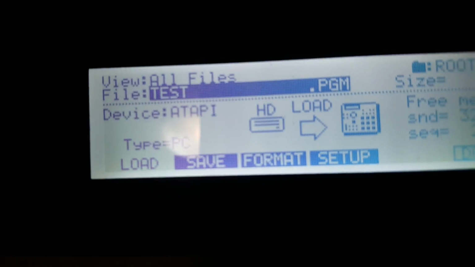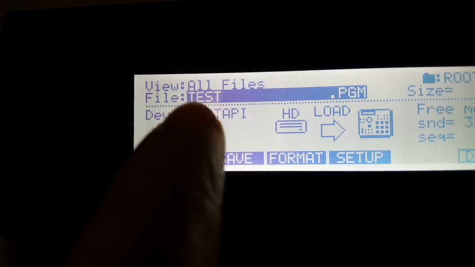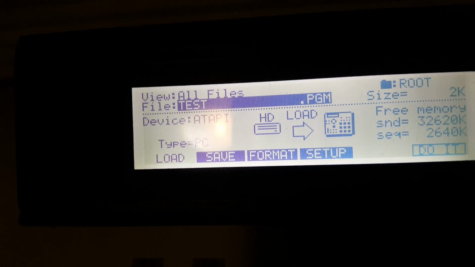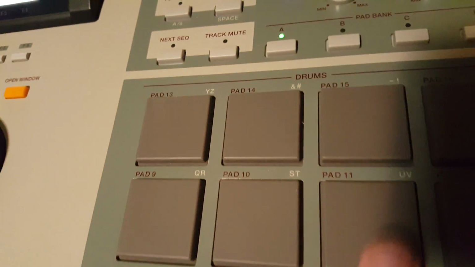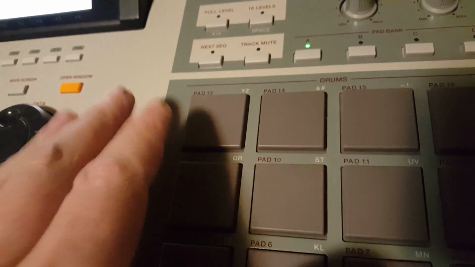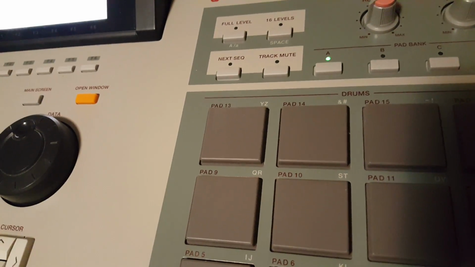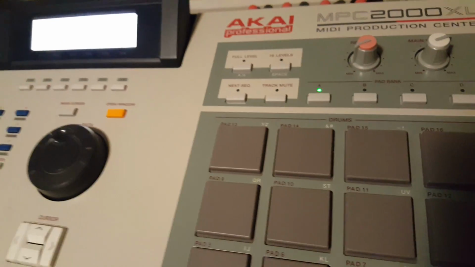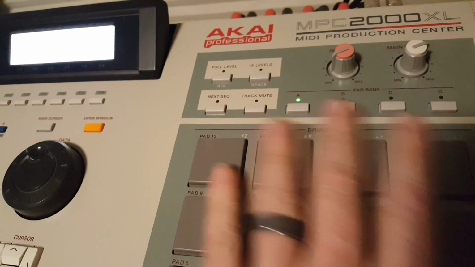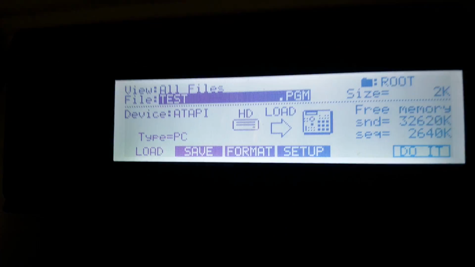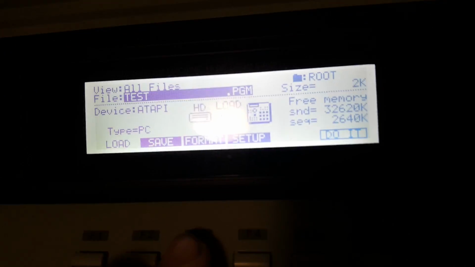Okay, load. It looks for the first file it found. It found test. I don't think test is what I'm looking for. I'm looking for something called run it. A program is sounds. What sounds are on that disk or on that zip drive? What pads are they assigned to? That's a program. A sequence actually triggers these buttons in a certain order with a certain timing, and whatever sound is on these keys is the sound that will be played. So if you mix up your program with your sequence, it's going to sound really funny.